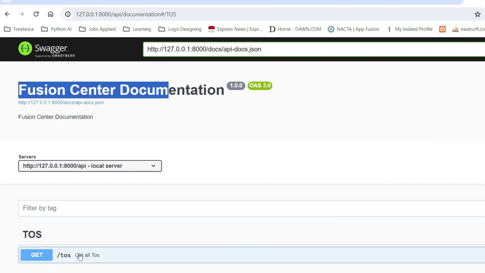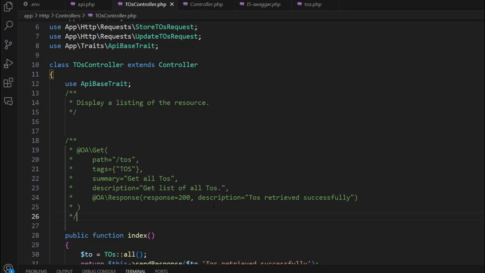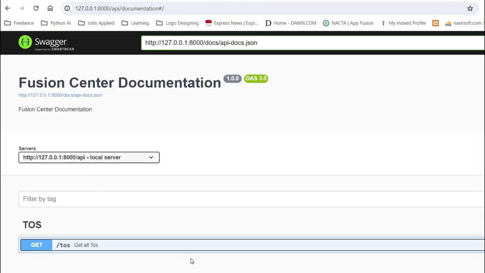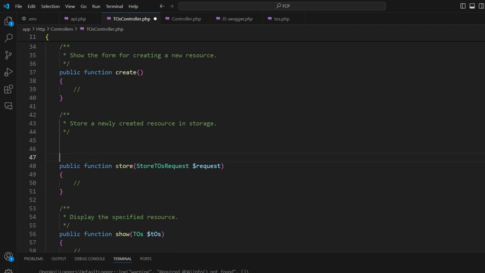So now we have only added the get method Swagger API. We will add this to all the CRUD operations. Here you can see that the tags and the summary are automatically fetched from this API, and you can test it from here as well. Now we will add the Swagger documentation for the store, the update and the other methods as well. For example, for the store, we will use post.